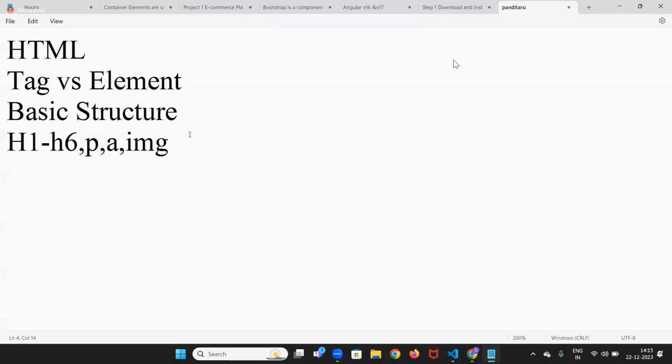Now, formatting tags or formatting elements. Formatting elements are like B or strong for bold, I or EM for italic, sub, super, HR which is the horizontal line, strike, delete, and underline U. Any doubts in these things? We also discussed the pre tag, which is pre-formatted.